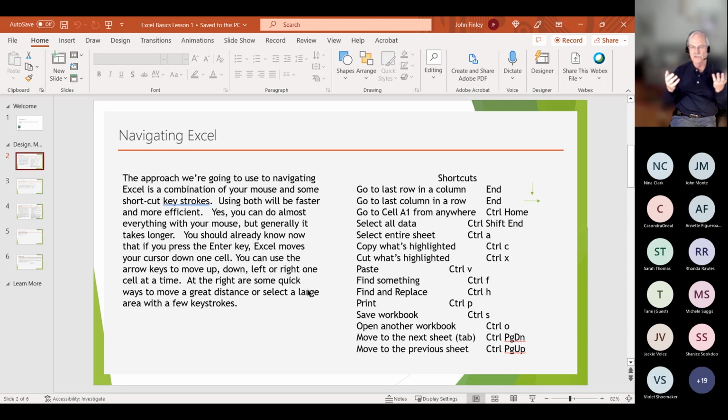So each one of those, Control A selects everything. That works in Word as well. It works in PowerPoint as well. It works in all the Microsoft suite of programs. Control X to cut. That means it's going to remove what you have highlighted and place it where you paste it. Paste, Control V.